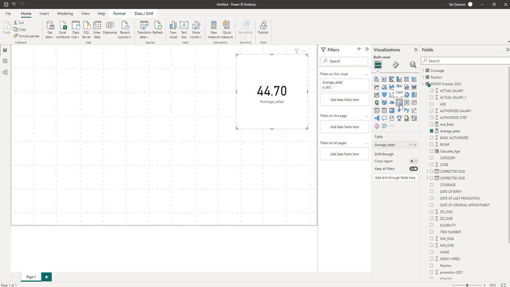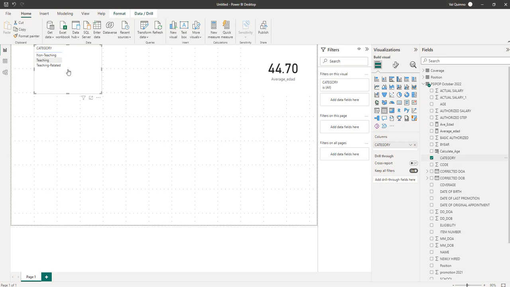It is normally used for reporting. For instance, in this case, we have computed the average age of all employees in our dataset. But if we try to filter out according to certain contexts, such as, for instance, non-teaching, so basically it will dynamically change based on the context of the filter. That is how you create an explicit measure.